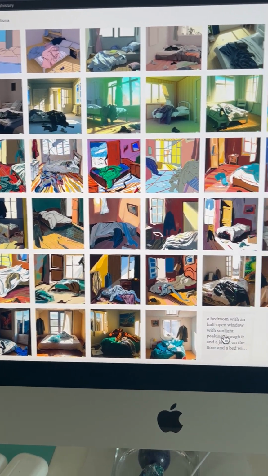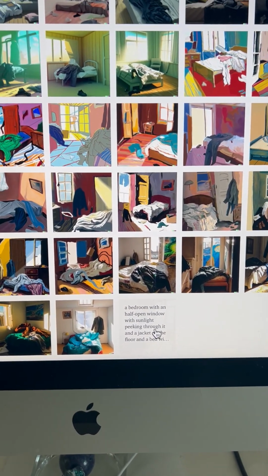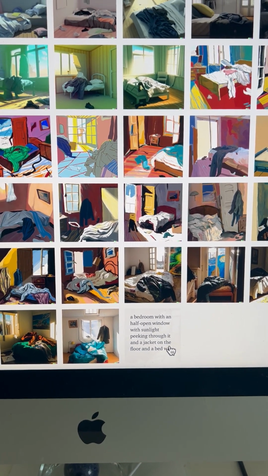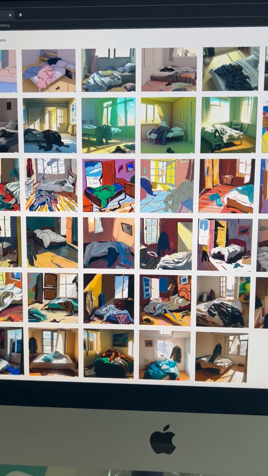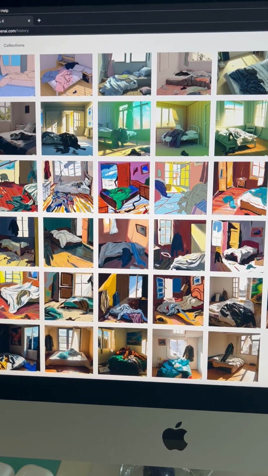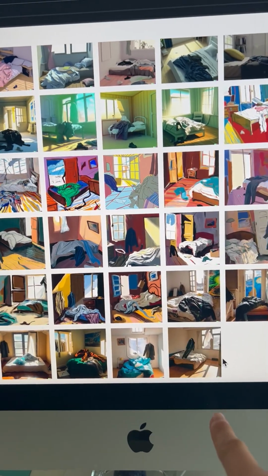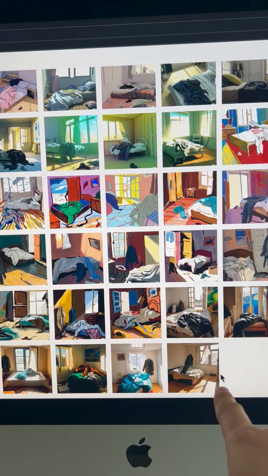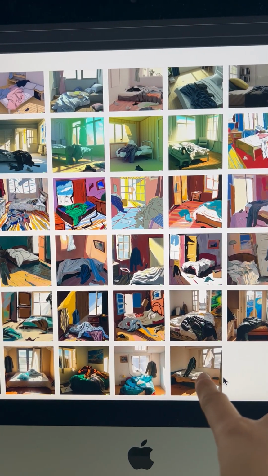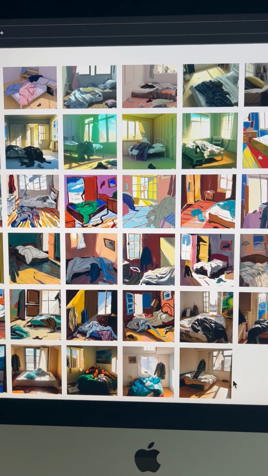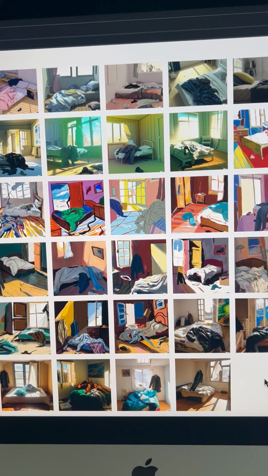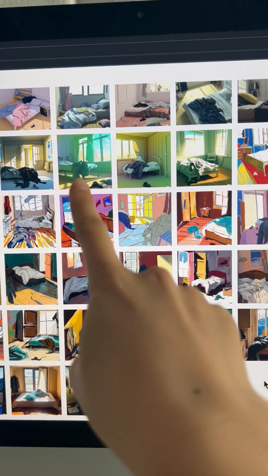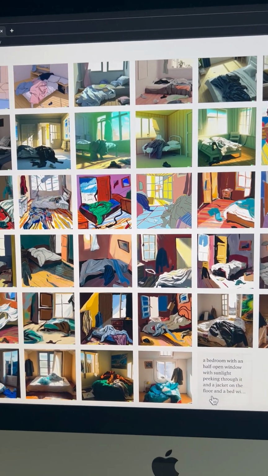I started with the prompt of a bedroom with a half open window with sunlight peeking through it and a jacket on the floor and a bed with, I don't know what else I wrote. So starting from the bottom, this is where I started generating images. As we move up, that's as I generated more images. So this is the beginning, and as we move up, that's like the future. So I started with these images.